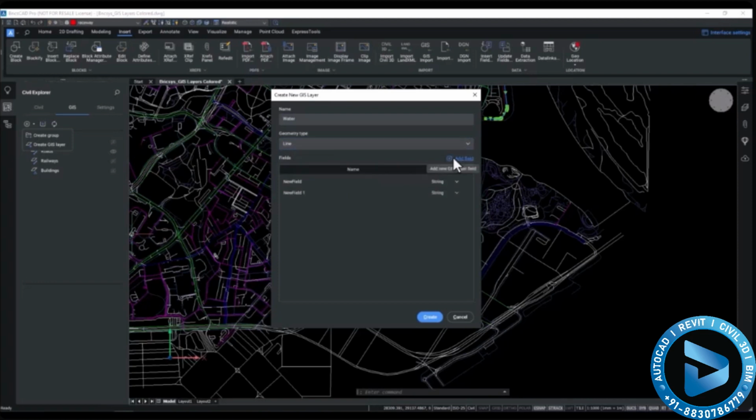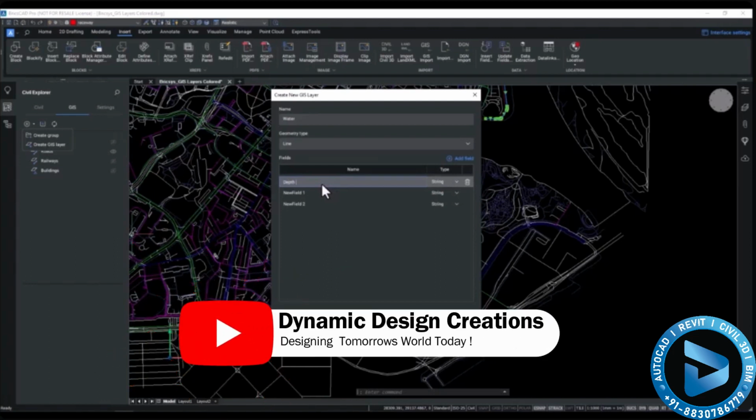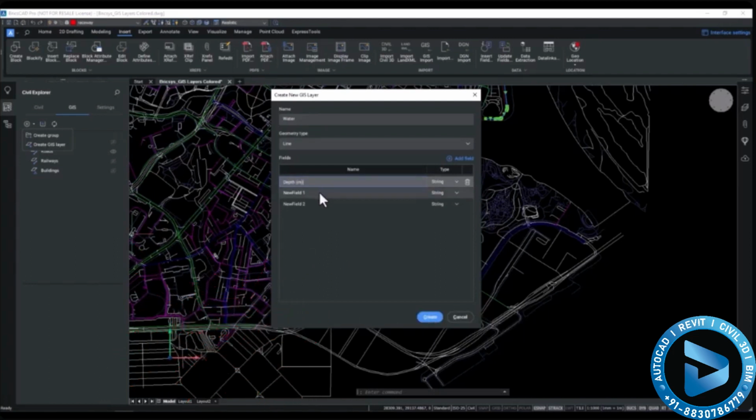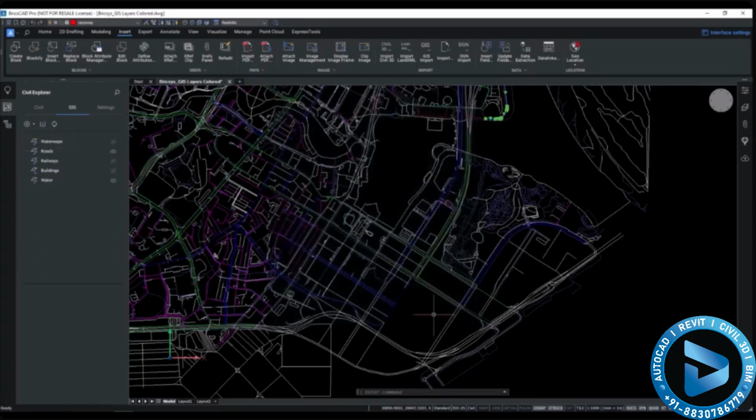In this case, we want to add the depth in meters, and then we can also add perhaps material, and last but not least, we can add thickness or diameter in millimeters. Then let's just hit the type. Once completed, you will have your new GIS layer. Now let's add GIS features to it.